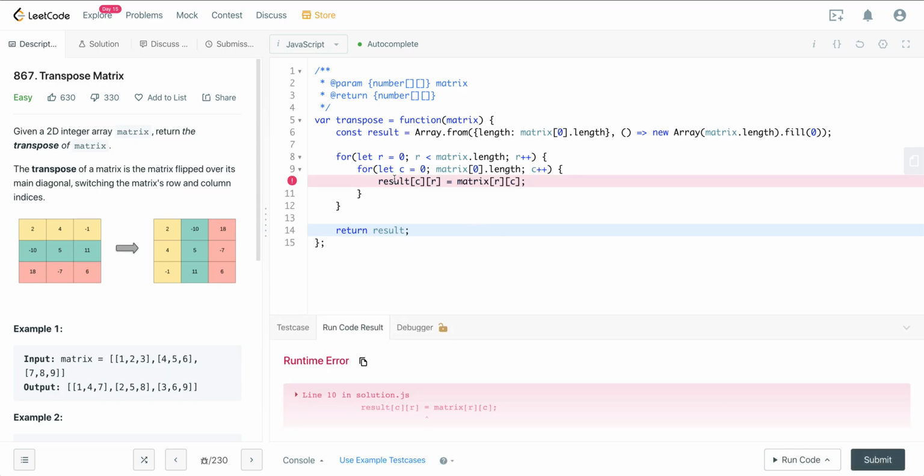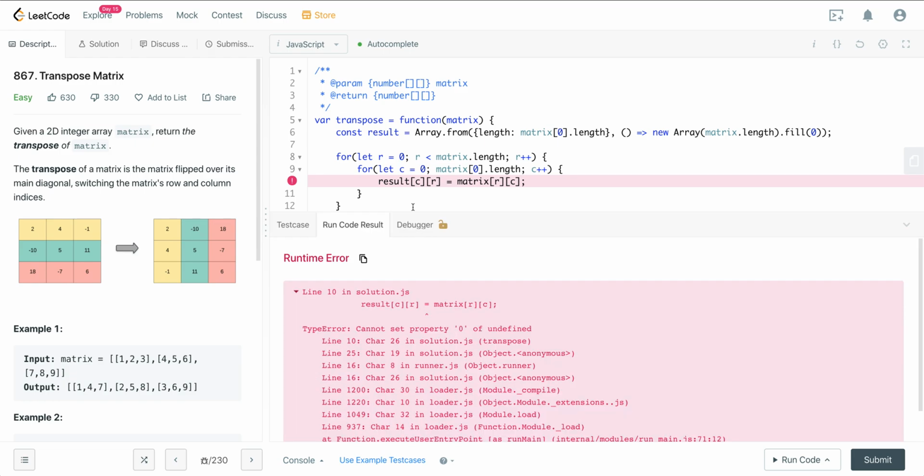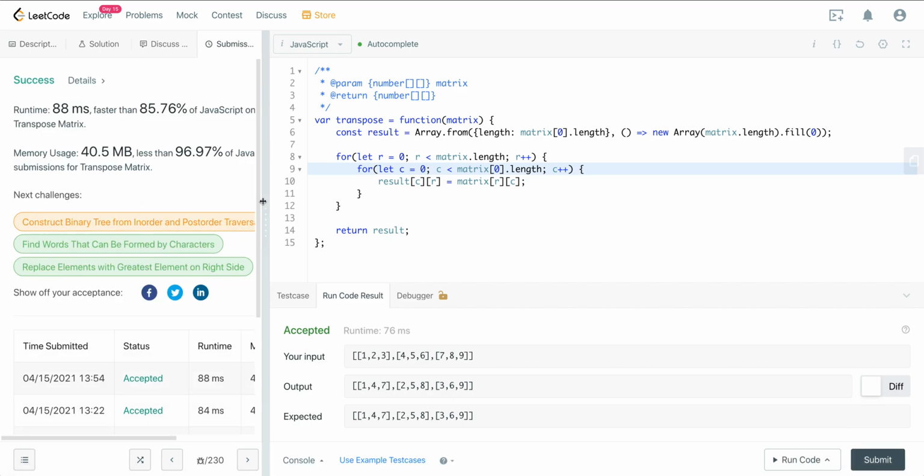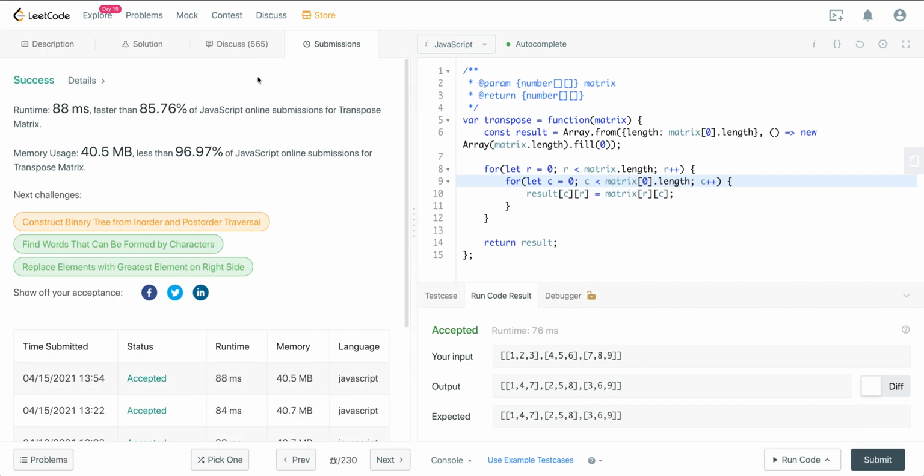Okay, whoops, let's see, result, R-E-S-U-L-T, let's see, of undefined, where column is less than matrix of 0 dot length. There we go. And we have success, and we got pretty good performance relative to the submissions.